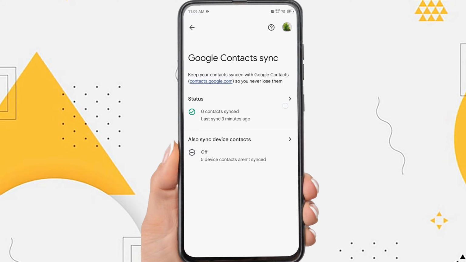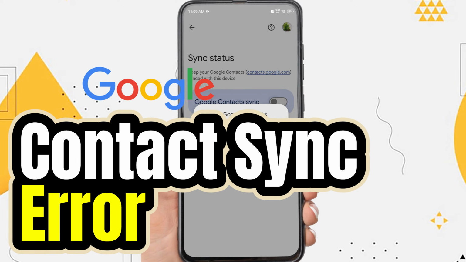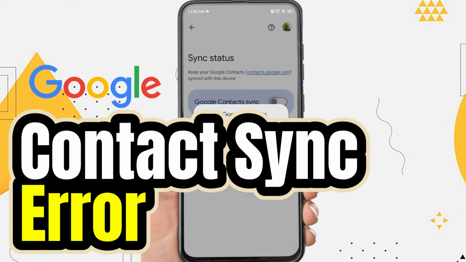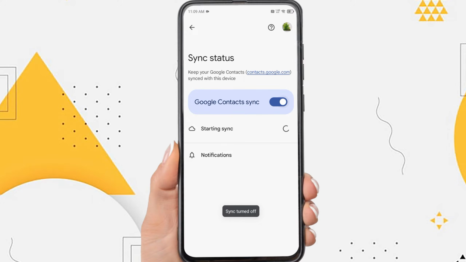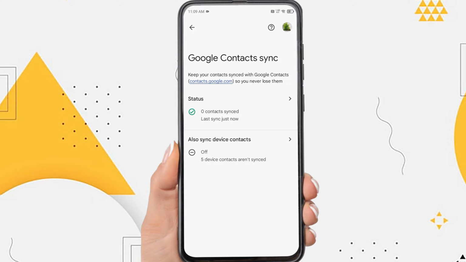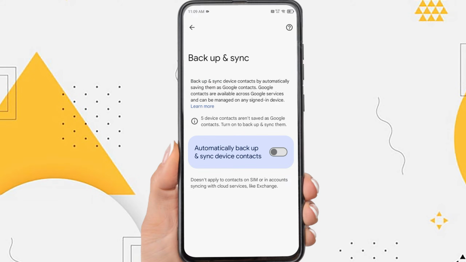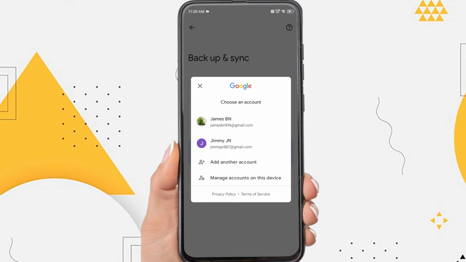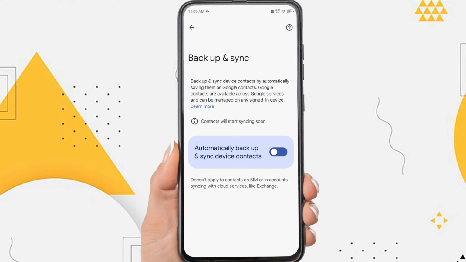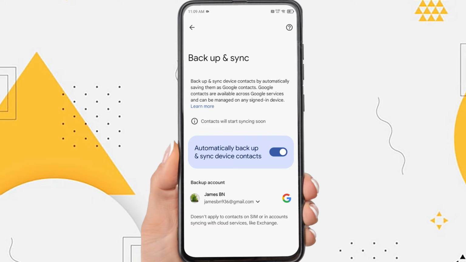Hi everyone, in this video I'm going to show you how to fix contact sync error on Android. There are two contact sync settings on Android phones. The first is Google Contact Sync, where the phone numbers stored in the Google account will be displayed on your phone. Then the second is Device Contact Sync, where if activated then the phone numbers will be automatically saved in the Google account. So, how to solve contact sync error on your phone?